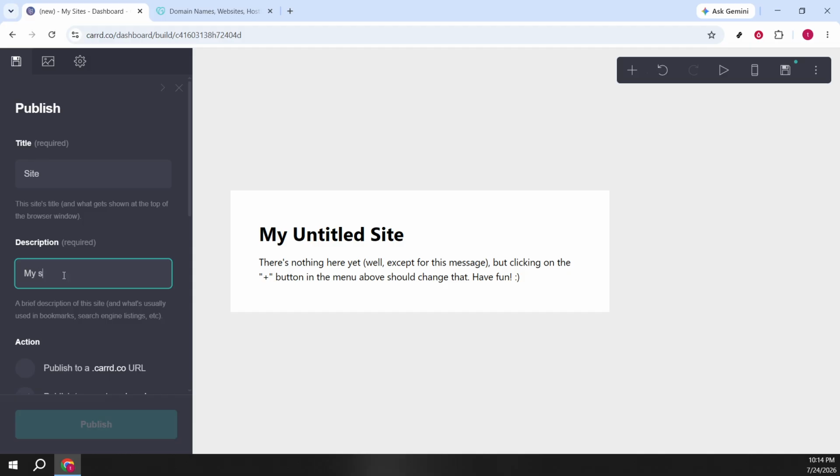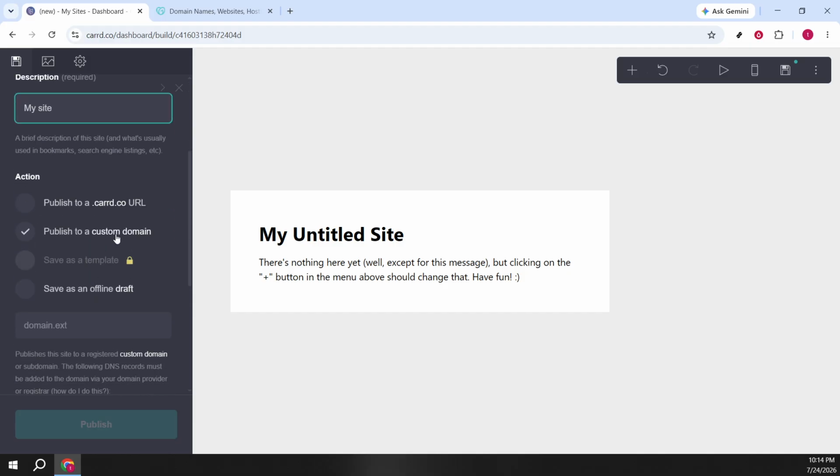Next, choose your action. You'll be publishing this site, so confirm the option that moves it live. Now select Publish to a custom domain. This tells Card you'll be using your own web address instead of a default card URL.